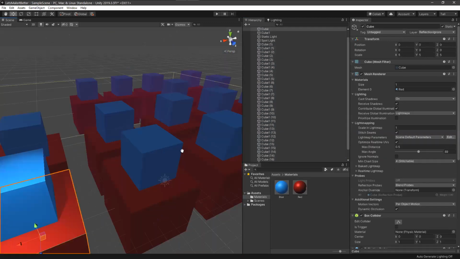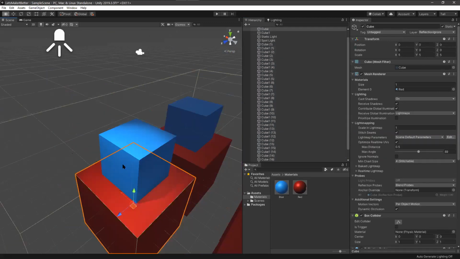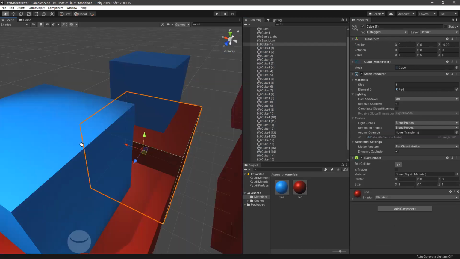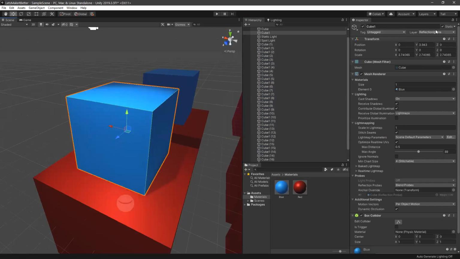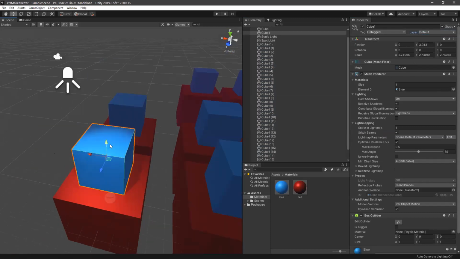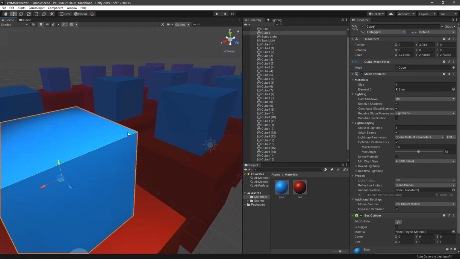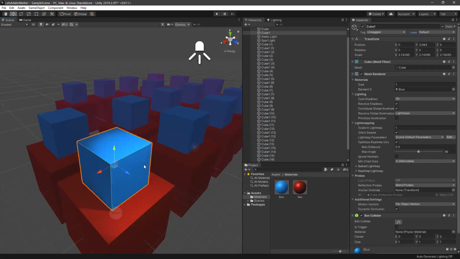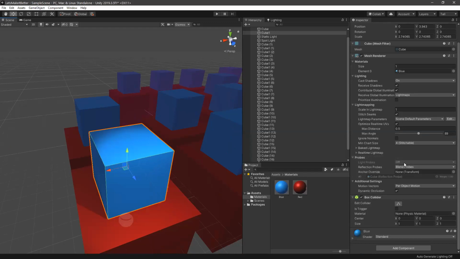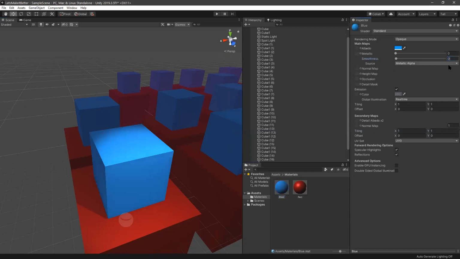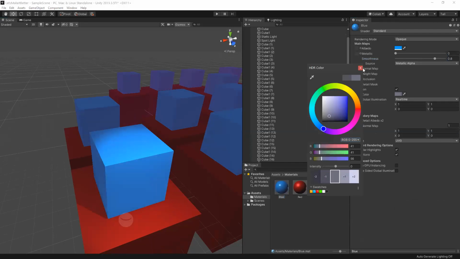Hold on. Let me put something bright up here so that you can see the effect. Let's mark this little cube as default. I just put the layer of default because this would be our reflection source. And let's brighten the blue, like this.